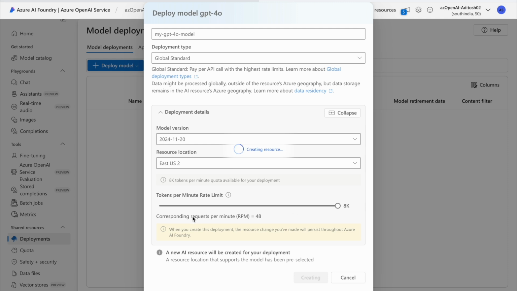Now we have on screen 8K as the token per minute rate limit for our resource that we are deploying. So a token is a chunk of text. This could be a word, part of a word, or even a punctuation. So like OpenAI is amazing is made up of 4 tokens. Open, AI, is, amazing. These are the 4 tokens. So that is how we count token.